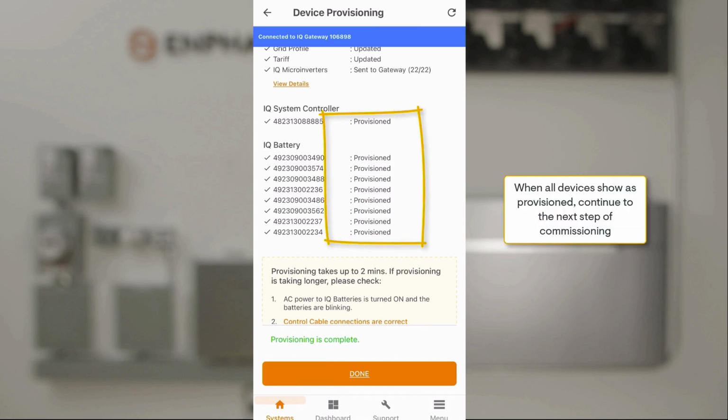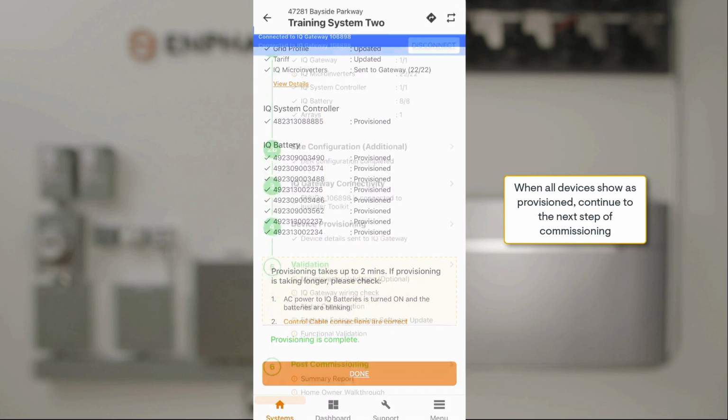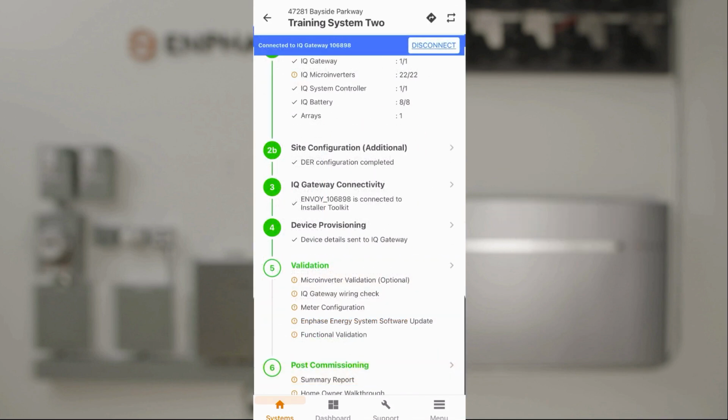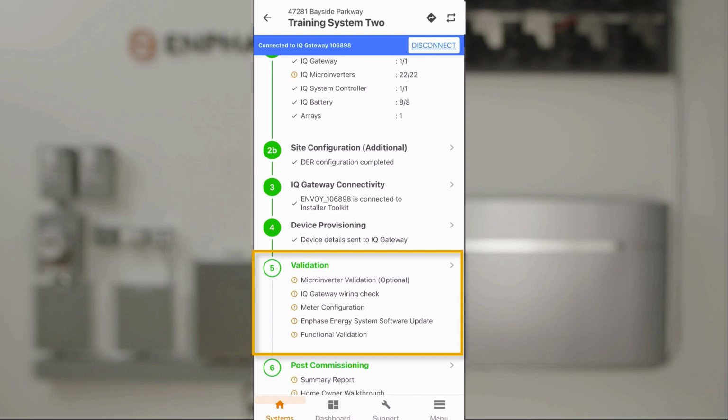After the system is successfully provisioned, we will have to do some final system configuration steps and operate the system to verify if it functions correctly and as expected. You can continue to the next system commissioning step.